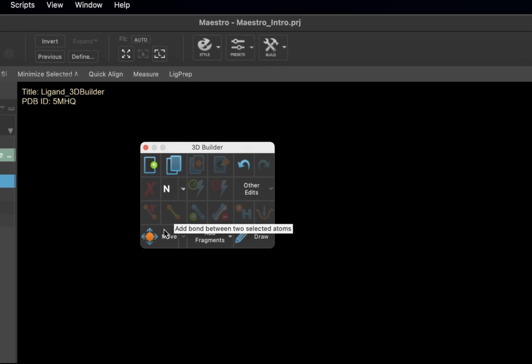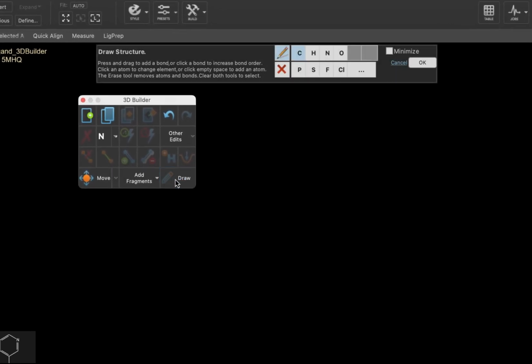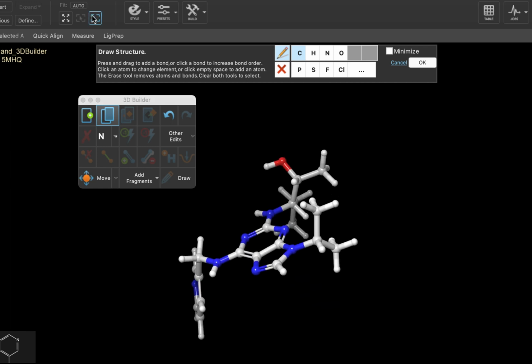Now, click Draw. You will see a banner pop up at the top of the 3D workspace. This banner will enable you to choose which atoms you'd like to add and which atoms you'd like to remove. If you click on these 3 dots, you will see more options, including choosing from any of the atoms on the periodic table. So now we're going to click on carbon and add a methyl group to our ligand. A way to do that is to click on this carbon and drag with your mouse, then release. A methyl group is added, replacing the hydrogen that was there. Click OK.